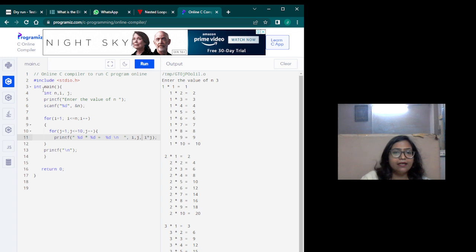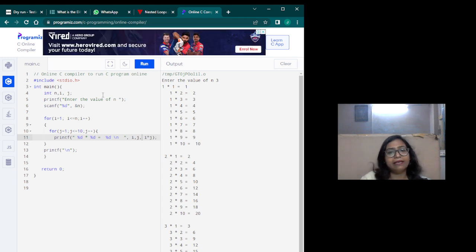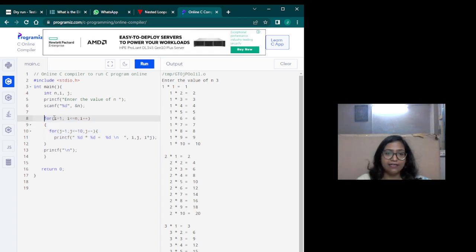See, in the previous example when I was entering 3, it was giving me a multiplication of only 3, like 3 into 1, 3 into 2, 3 into 3, and until 3 into 10. But now I'm entering 3, and it is giving me 1 into 1, 1 into 2, until 1 into 10, then 2's multiplication, then 3's multiplication, right? So let's try to understand. Here I have taken a nested loop. There is another for loop inside a for loop.